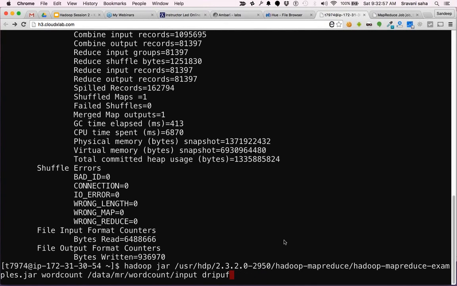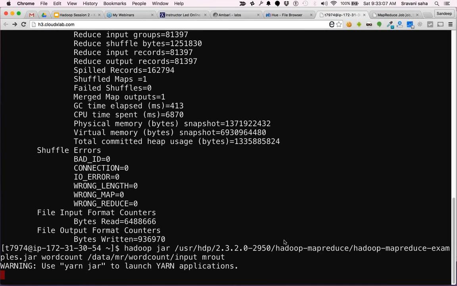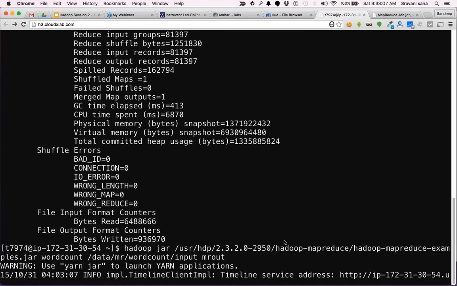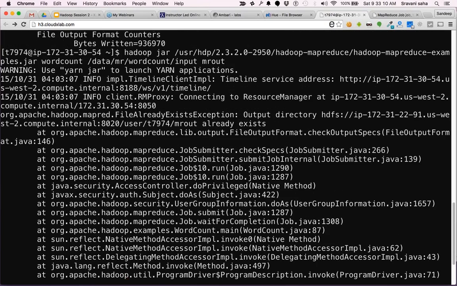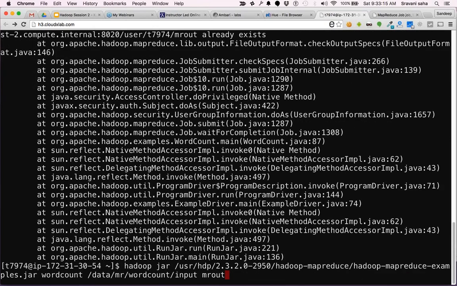Okay, so here there are a few questions related to the output folder. I'll clarify those. If I give the same mr out again, it's going to give me an error because that folder already exists. It is saying it already exists. You have to always give a fresh new folder name.